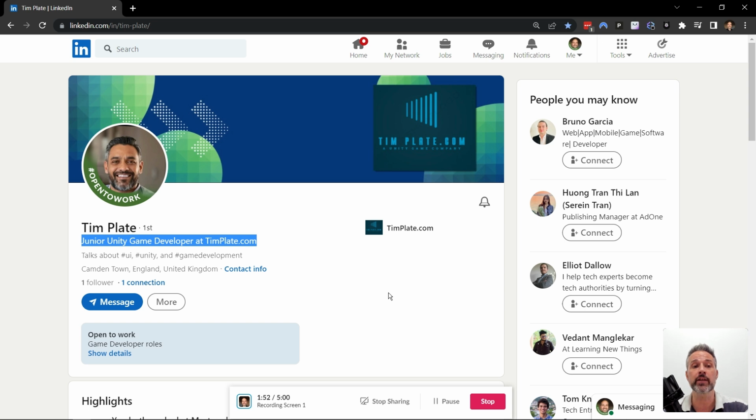So people are going to land on this, and the first thing they're going to do is look at the picture of you, and then they're going to maybe look at your name, but definitely look at this highlighted section. So connect the dots for them. Someone is landing here and they're thinking about hiring a junior game dev, make it very clear.